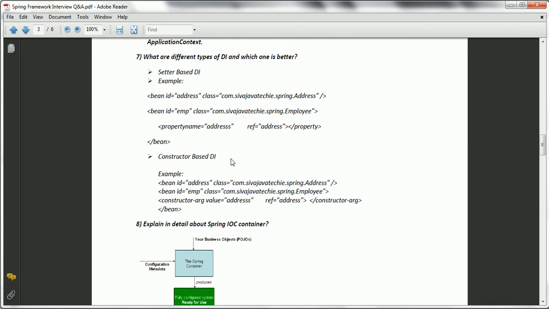And the second one is, whenever you use both the setter and the constructor based dependency injection, then setter based dependency injection overrides the constructor based dependency injection, because first it is going to create an object, that is, the constructor will be invoked. After that, if you apply the setter based dependency injection, then it overrides the constructor based. So that is your choice, based on your situation. You can select whether setter based or constructor based.